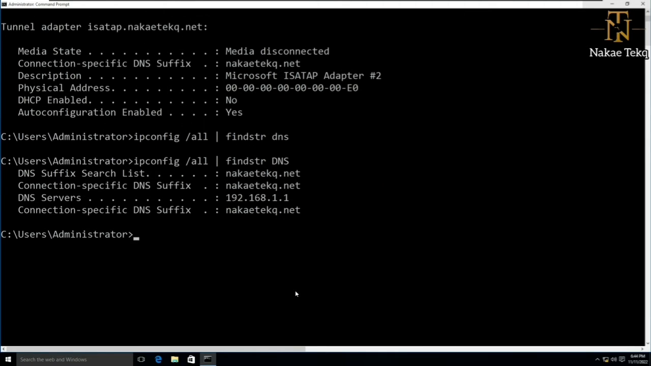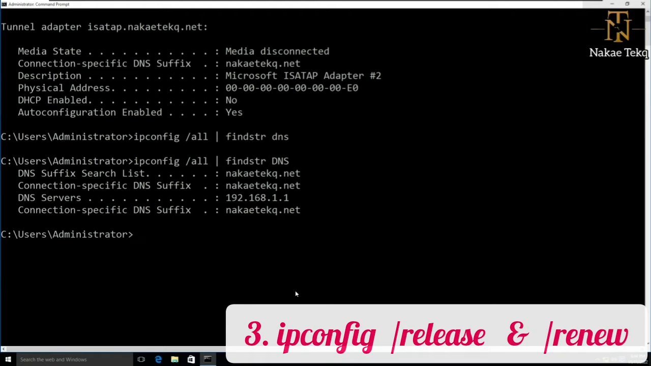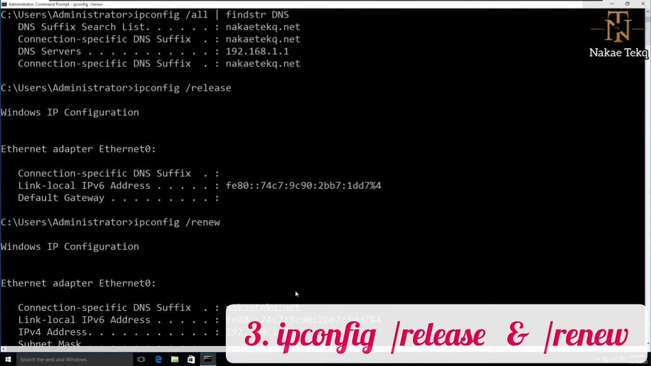Now, what if we want to renew our IP address? Every IP address has its lease duration. What if you want to renew it manually? We can use ipconfig /release. After that, we do ipconfig /renew. So first, we release the IP address. Everything is back to normal.